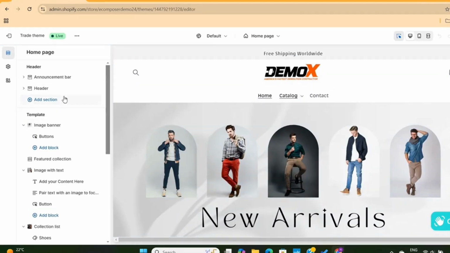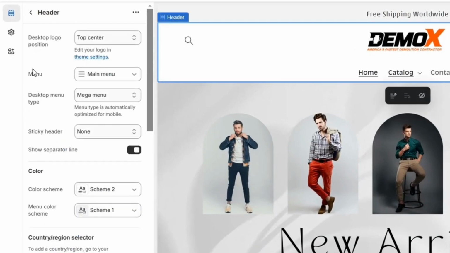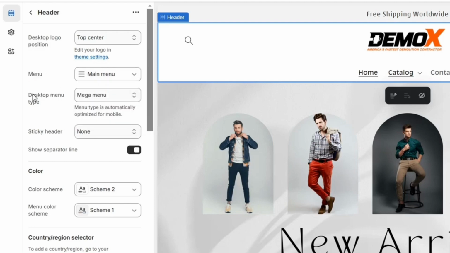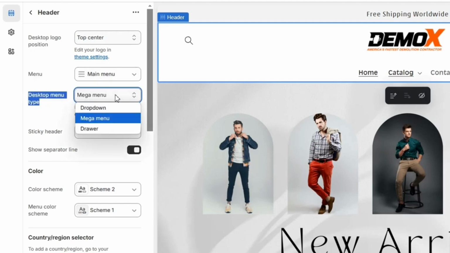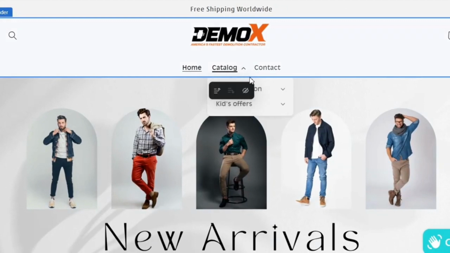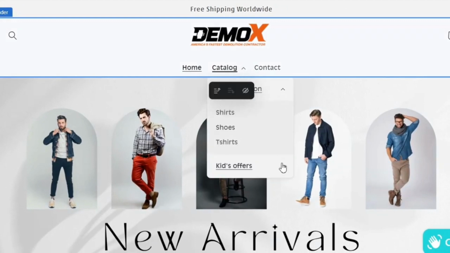On the left-hand side, you'll see the header option. Here, under Menu, you need to make sure that the main menu option is selected. And then under Desktop menu type, the Mega Menu option should be selected. If you select the drop-down option, your menu will look something like this, where you'll have to use this down arrow to navigate through each category.